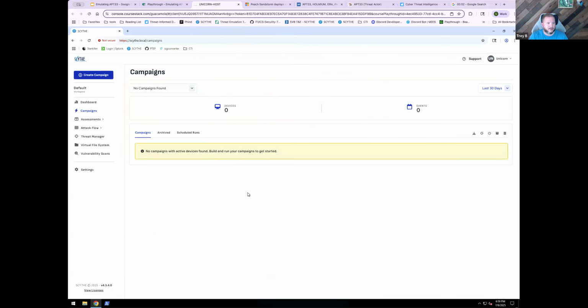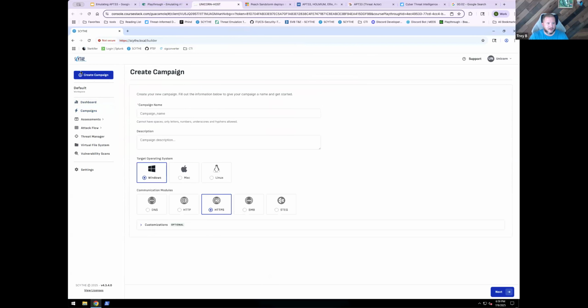So what you're going to want to do from within Scythe, on that campaigns page, is hit this big blue button for create a campaign. These steps are very similar to before. There's nothing too crazy about it. So give it a name. I'm going to call this APT33 test. We'll leave description blank. We can leave all of the other settings here default by now if you want.